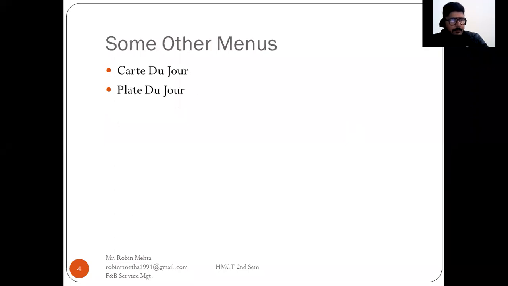Some other menus. These menus are mostly not used regularly in hotels. They may be used seasonally, or especially on special occasions like Diwali or Christmas, or when you have some other event in your restaurant, or you are promoting some kind of dish in your restaurant. So that will be on special events and special occasions.